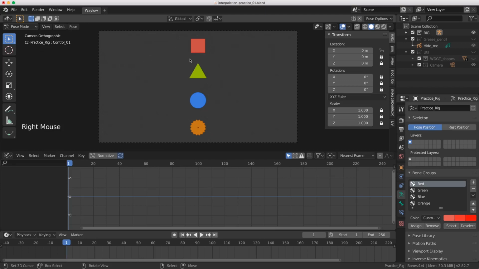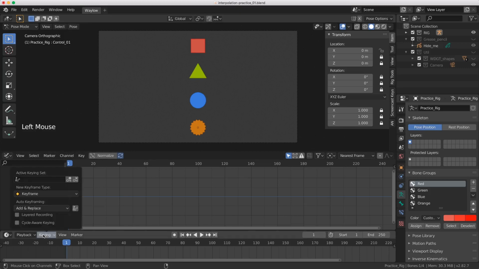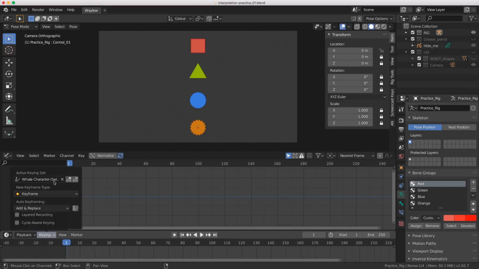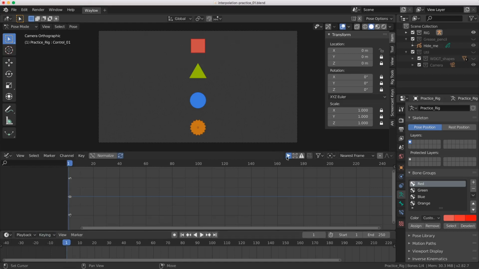So we're going to select Control 1, and we're going to make this go from the left of the screen to the right of the screen and then back again. So we are going to turn on auto keying. I'm going to choose the one at the bottom here, whole character, selected bones only. That's the one that I like to start with. And because I want it to use auto keying, I'll make sure I turn on this guy here, and then also let's enable auto keying. So there we go. Now it should actually keyframe when we move this guy.